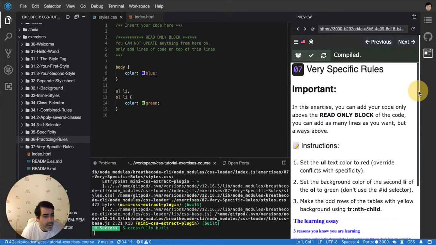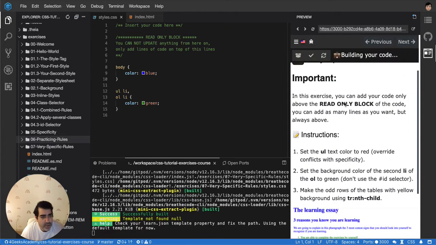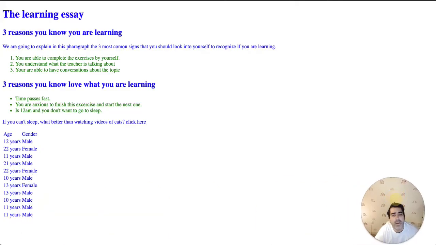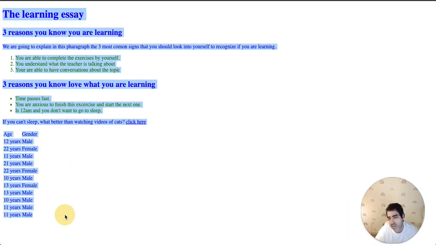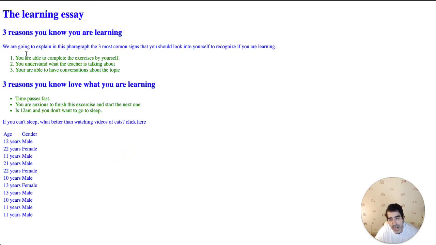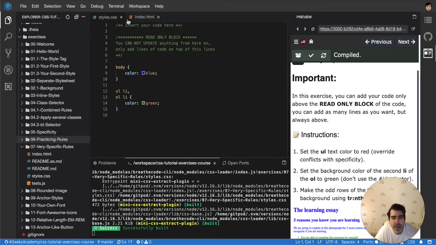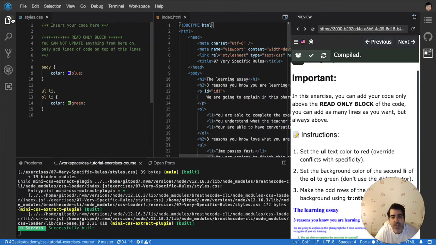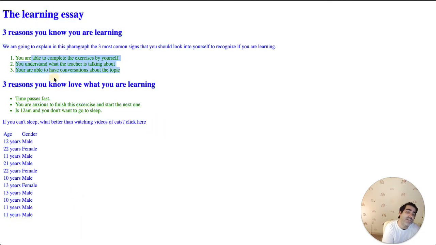So we're going to be practicing some things, so let me just click build here. You're going to find the entire exercise here. It's just some HTML with some very basic styles, just to demonstrate what I'm talking about. And then we're going to be applying some very specific styles so that you can see how it works. The CSS right now has three styles. It has body, that's making everything blue. And then it has UL LI and OL LI, that is making it green. So if you see the code, you have everything blue, but these two are green, because they're more specific.